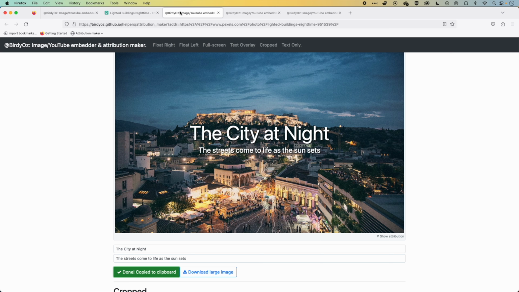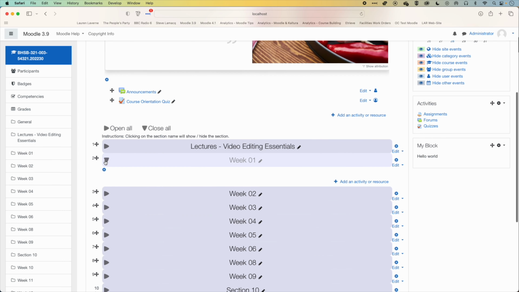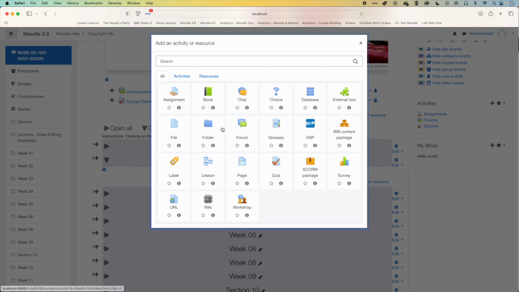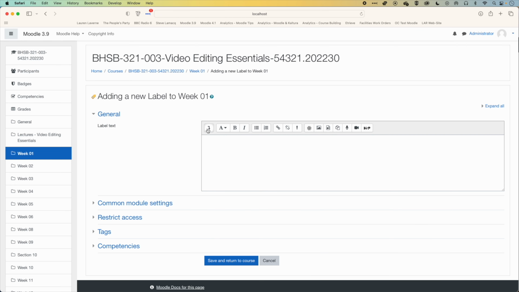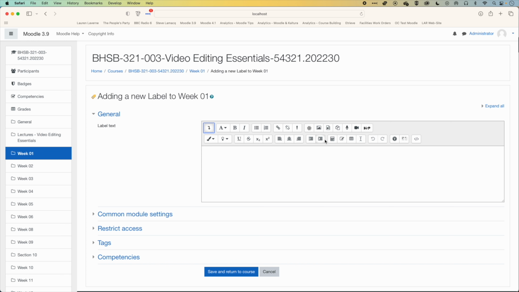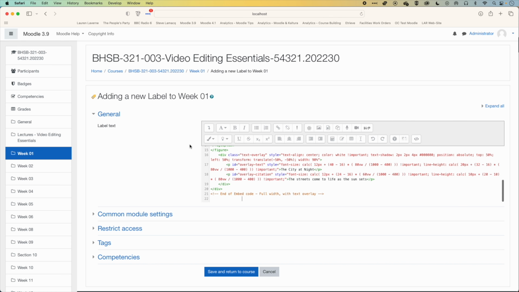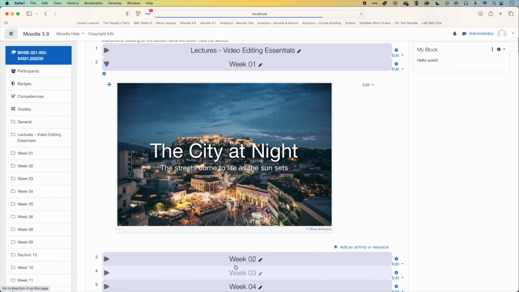We will come back to our Moodle page. We'll come to week 1 here. We're going to add an activity or resource. We'll add a label, and then again in here we'll drop down our advanced options, come to HTML, click on our little chevrons to open up the HTML, and then we'll paste in our code, save and return to course, and you can see we get this image nicely embedded within the page of our Moodle course.